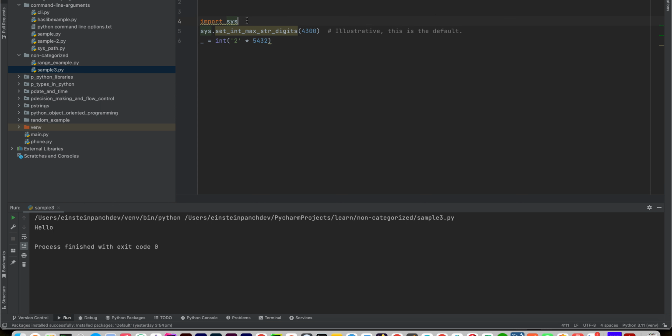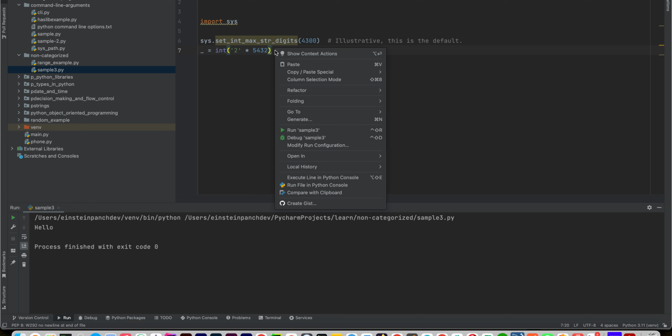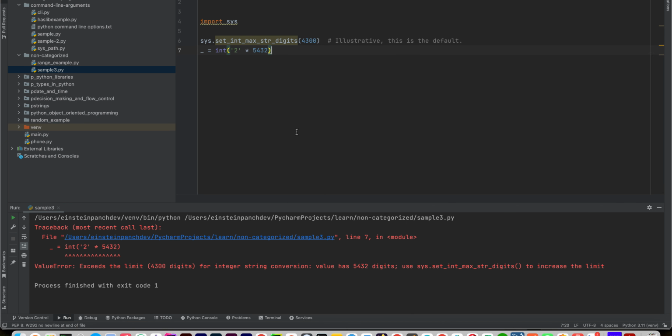So here, import the sys module. sys.set_int_max_str_digits equal to 4300. Illustrative, this is the default. Then i equal to int 2 multiplied by 5432. Let's see. ValueError: exceeds the limit of 4300 digits for integer string conversion. Value has 5432 digits. Use sys.set_int_max_str_digits.